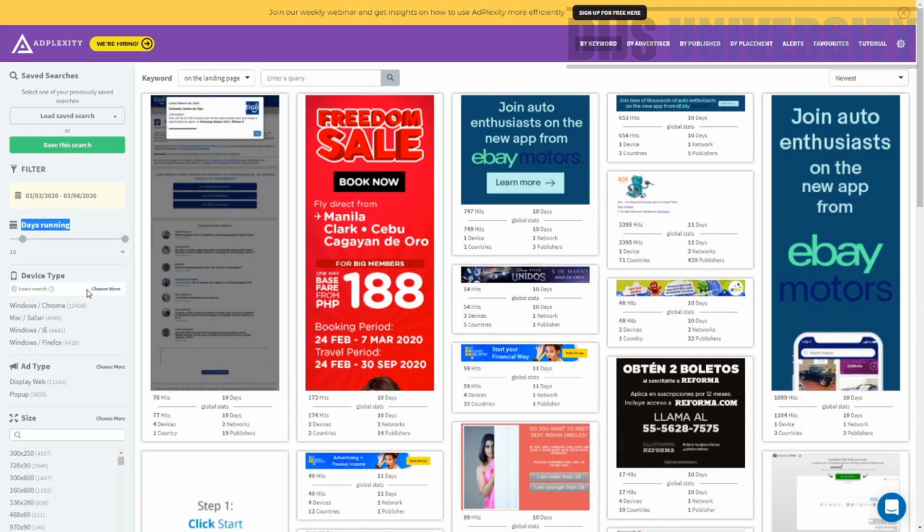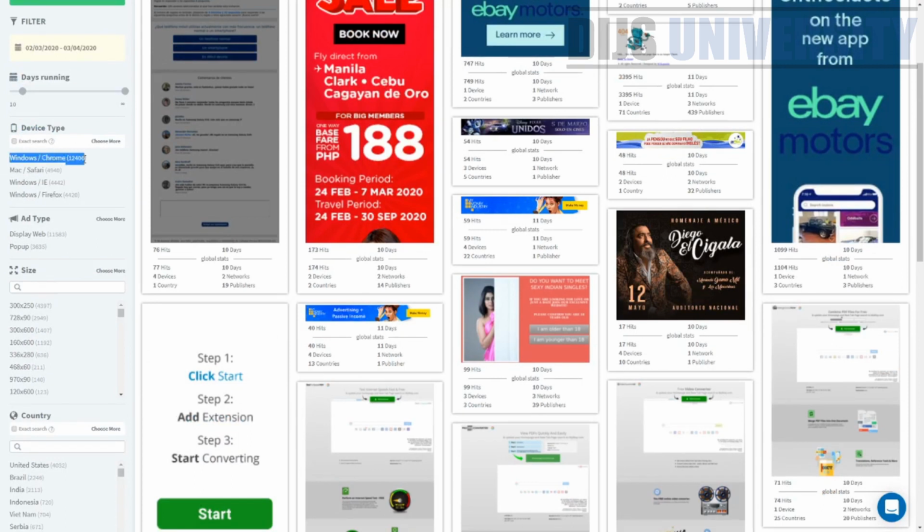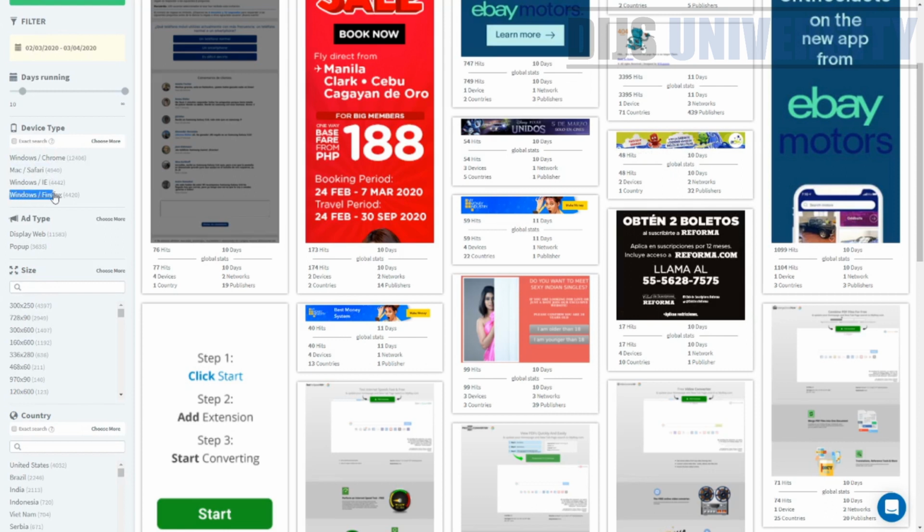And then when you scroll down further, you can see the device type. Since we are talking about desktop traffic alone, the device would be Windows Chrome, Mac Safari, Windows IE, Windows Firefox.